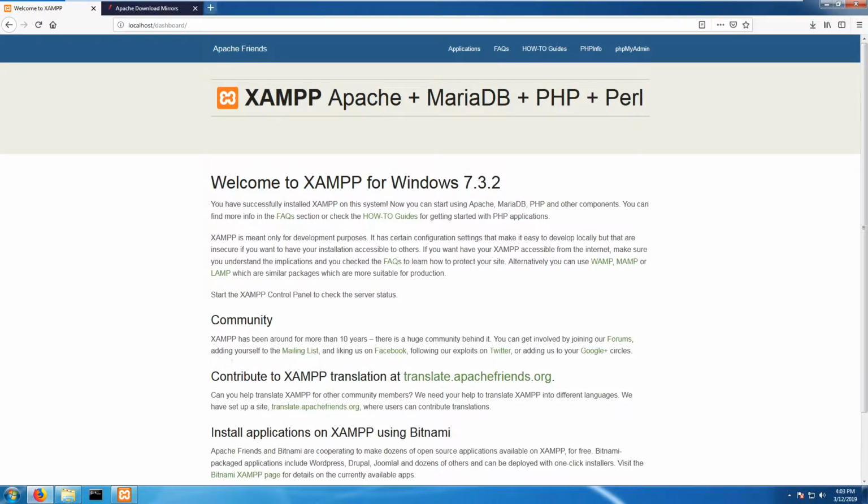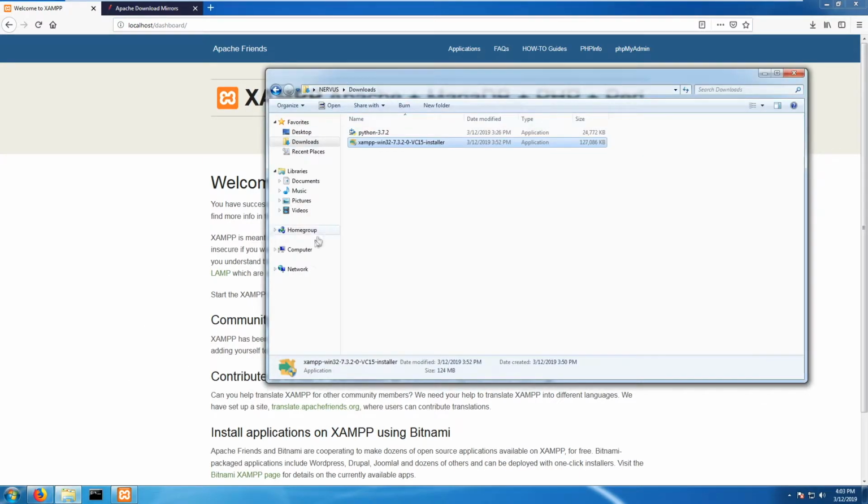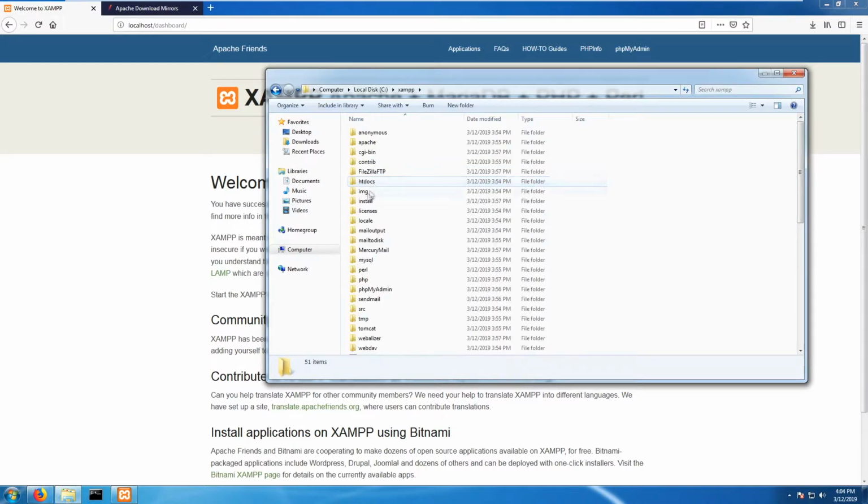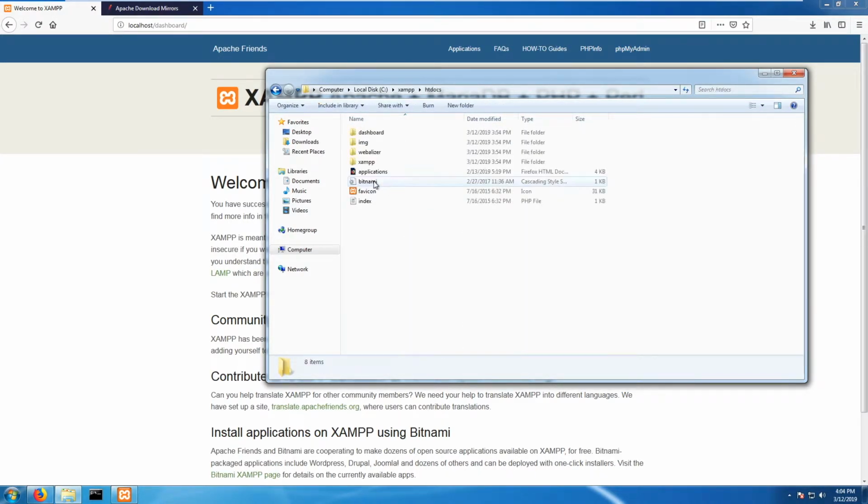So you see we have a dashboard here, we have the link. That dashboard is hosted in our root directory. So if I go to My Computer and go to XAMPP, then we have to go to htdocs, and this is the root directory of our web server.